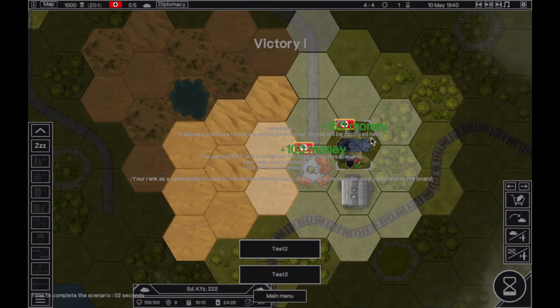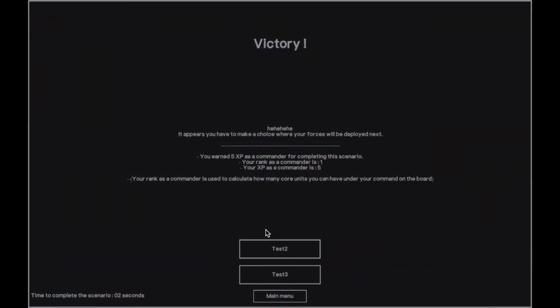Now I'm going to do this. You see victory? So now you got test two, test three, right? But now if I were to hit test two, well, first it wouldn't work because it would crash basically, because there is no map called test two. So I'm just going to go main menu.